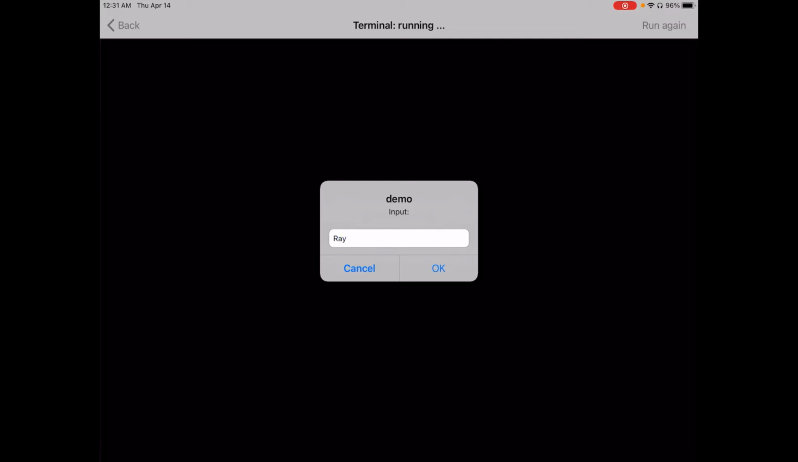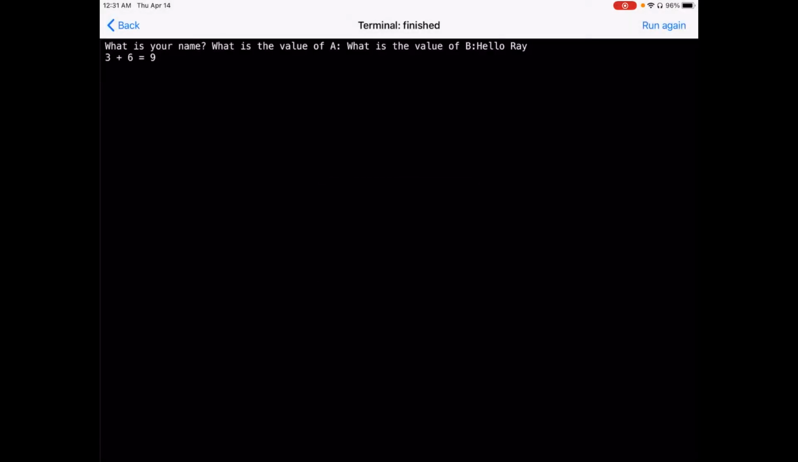So demo. I'm going to put Ray, 3, 6, value A versus value B. Hello Ray, 3 plus 6 equals 9. And it's using terminal, as you can see, it's using my terminal. So that's how it works.